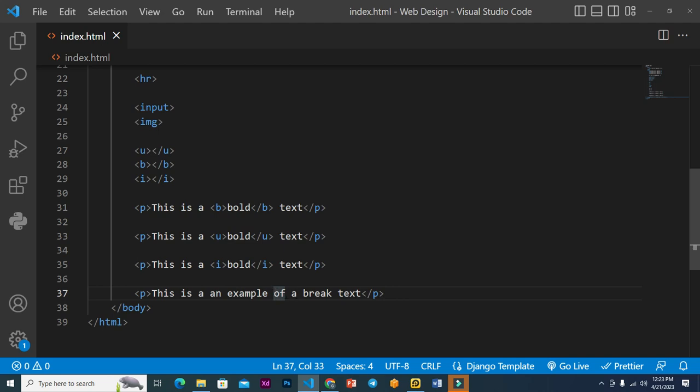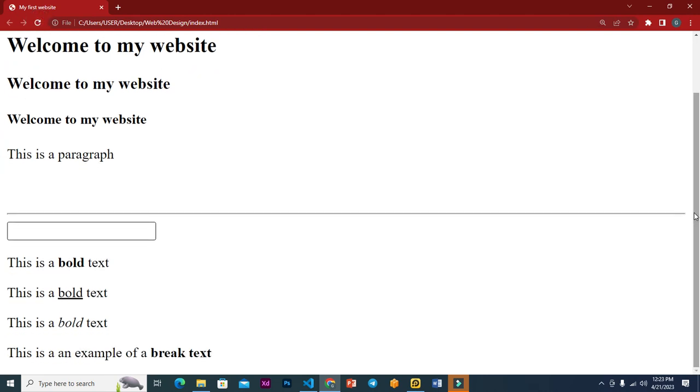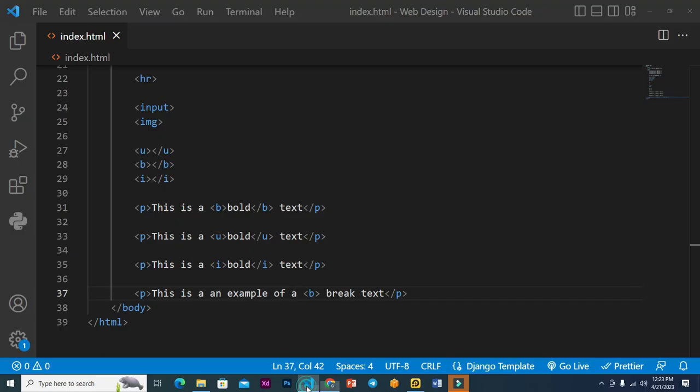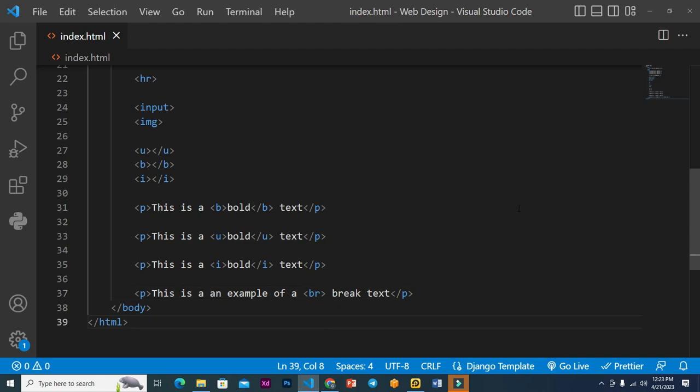I'll just save, go out and refresh, and let me see. So this is an example of a break text. Let me see. Oh, that is BR, sorry, break is BR. Save it, refresh. So we have, this is an example of a break text. This side is now on the next line because we broke the text.